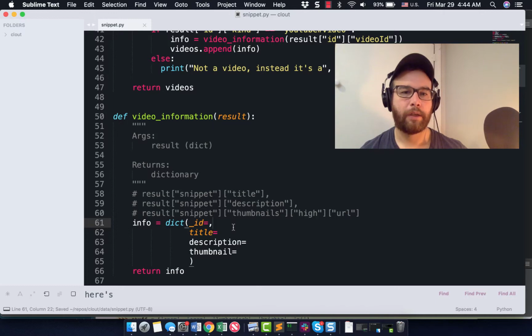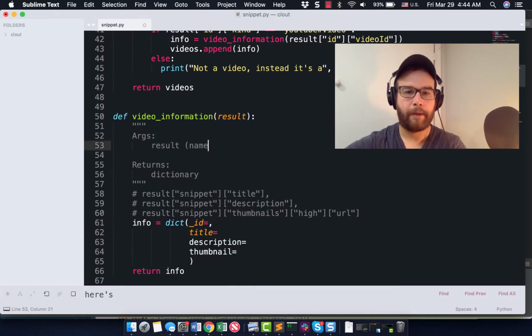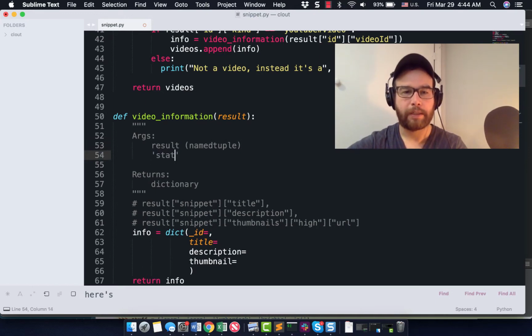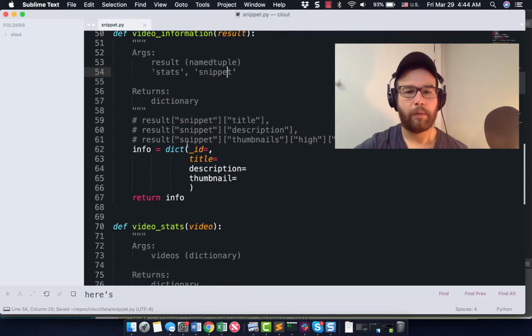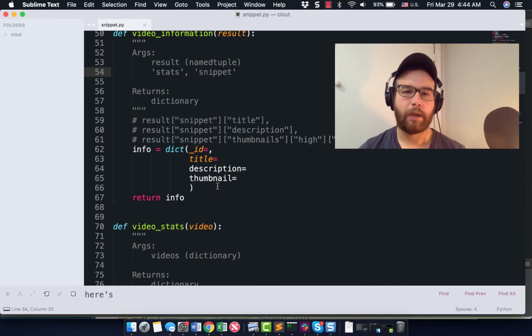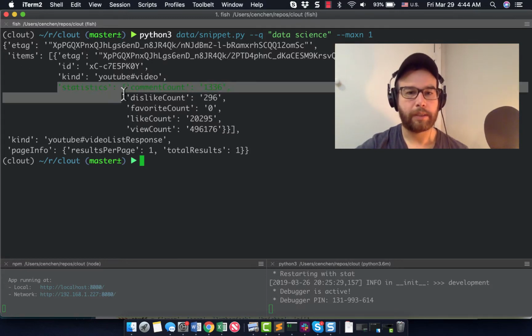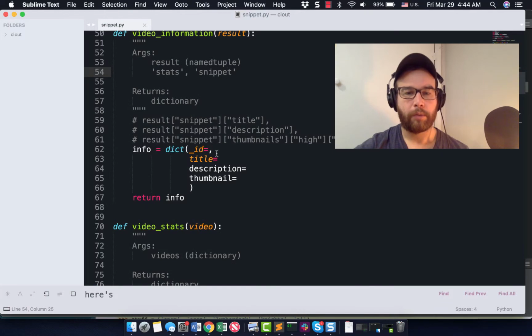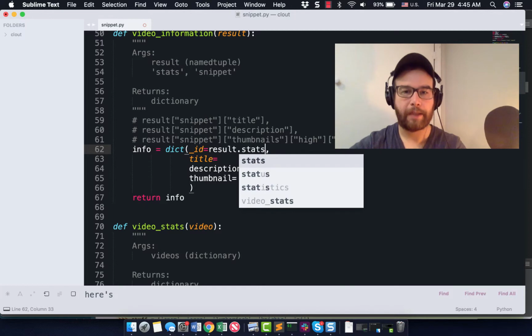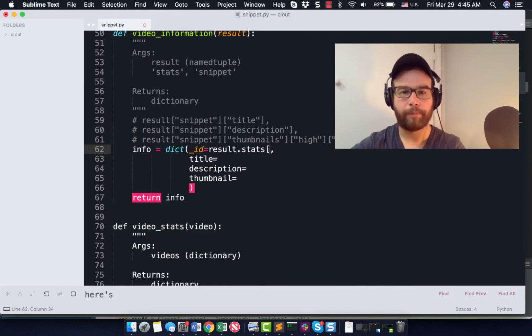We're going to put that, so this is a namedtuple. It takes in the namedtuple that we just set up, which has stats and snippet on it. And we are going to return a dictionary. So what are the keys in this dictionary? So we want, from items, we want the statistics. So we're assuming that result.stats, this is how we access our namedtuple.